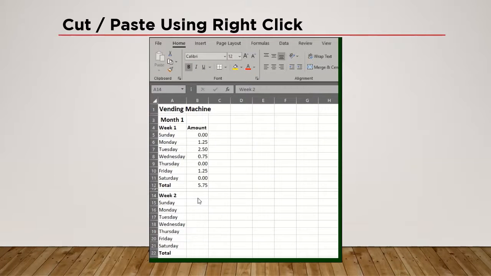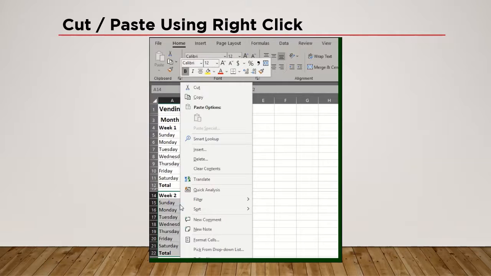Now let's look at another way to cut the text for week 2, because again we've decided to move it to the right of week 1, and this time we're going to right click. So we're going to click and drag over all of those cells so that we can be sure we've selected everything that we want to move. And then I'm going to keep my mouse pointer right on top of what I've selected, and I'm going to right click to get a shortcut menu.